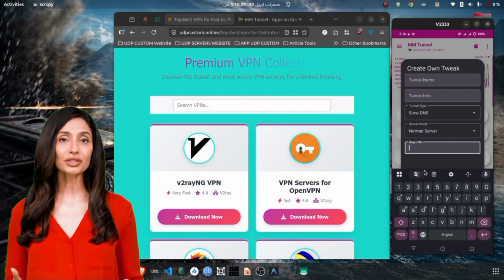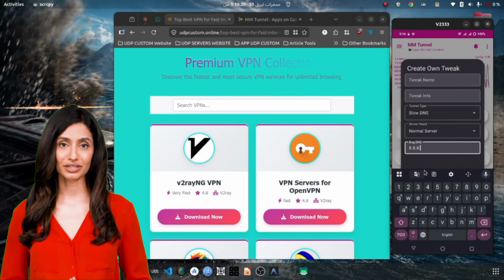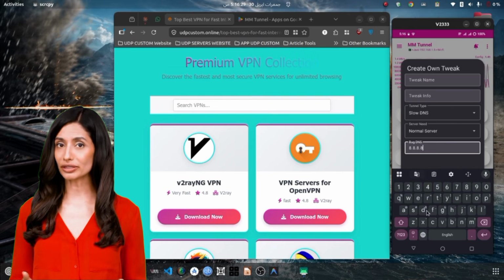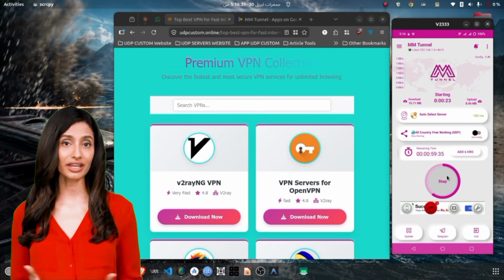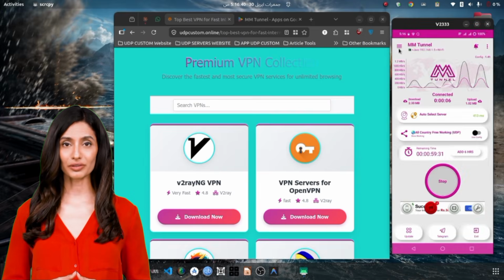Step 14. Choose whichever method you prefer, either built-in tweaks or custom settings. Once everything is configured, return to the home screen and tap the large Start button to connect the VPN. The connection should be established within a few seconds.